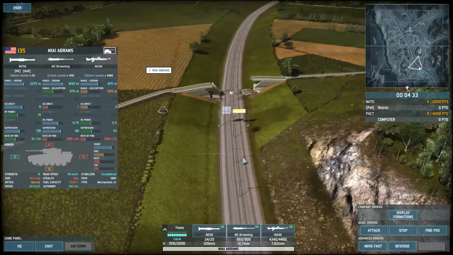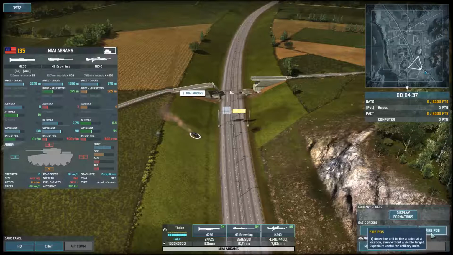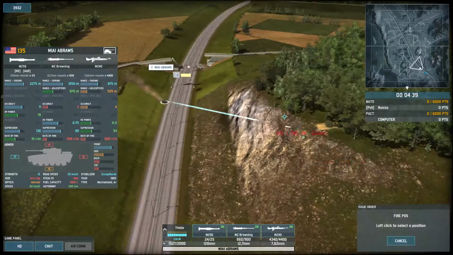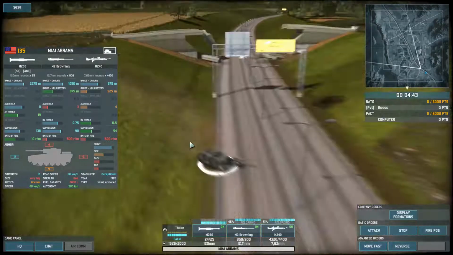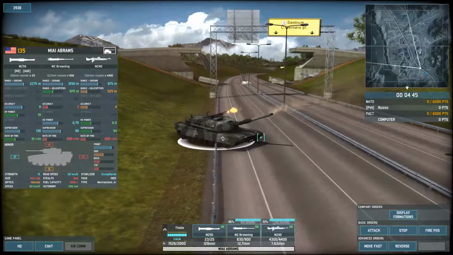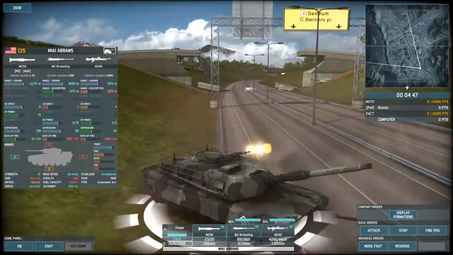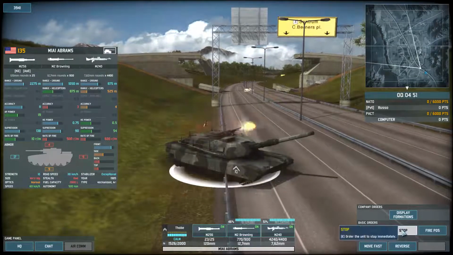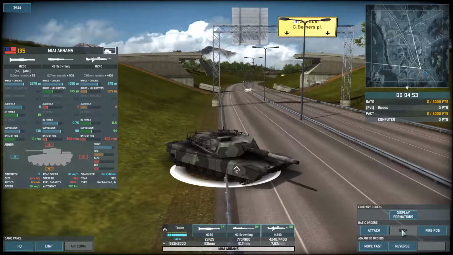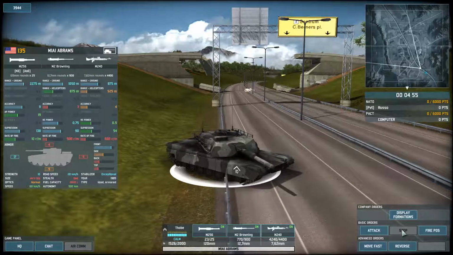So let's get down here in the valley. And look at this. We can hit all the way on top of this mountain. Look at that gun elevation. And it can go even higher. So tanks can fire upwards more than they can downwards. Their elevation is almost always greater than their depression.